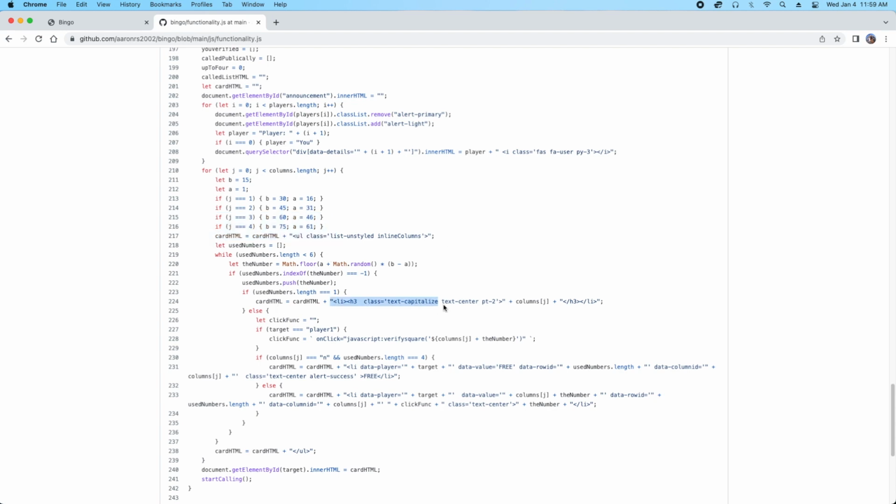The first iteration will be the column ID, which would be a B or an I or an N or a G or an O. And here, I'm starting to write the line items that this bingo is going to create. It looks like a board, but it's actually 5 ULs all in line, and each of the ULs has 5 line items plus the titling.